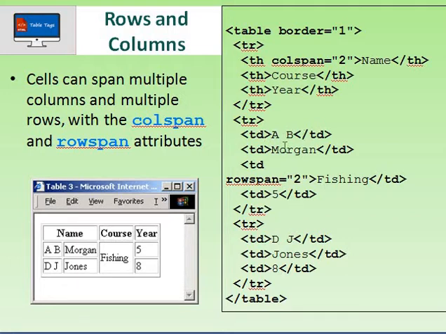AB is the data value. Then after that, second cell Morgan. That's its value. Another TD is there, that is for the third column. TD rowspan is equal to 2. So here, this particular column is spanned over 2 rows.